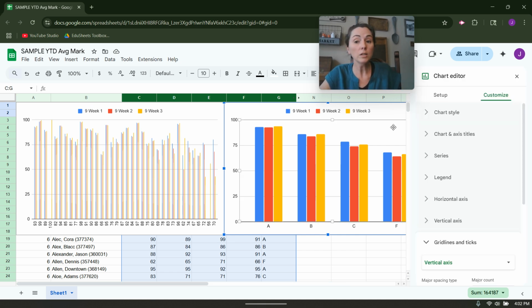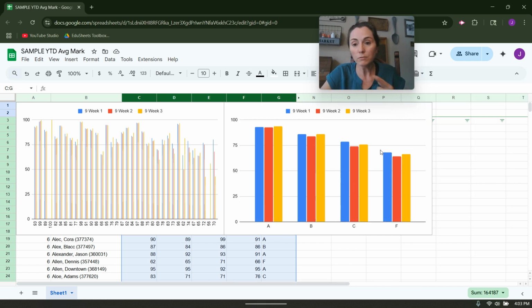If I double click on it, it's going to come back, and there are lots of customizing options. So if you don't like these colors, you want to change them to your school colors, this is where you do it, under customize. If you don't like the size, the font, the numbers, anything like that, this is where you change it. It's under customize, but this is a functional graph. You don't even ever have to hit that customize tab in order to be able to create a chart or a graph.